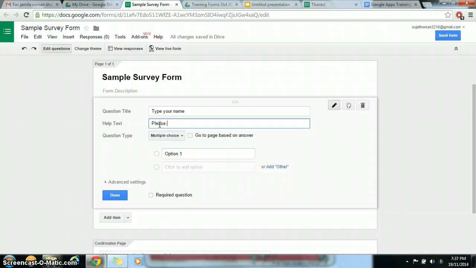Please give your full name. Full name, you can give it in caps, in capital letters, or in caps lock. Below this, the third option is a question type.